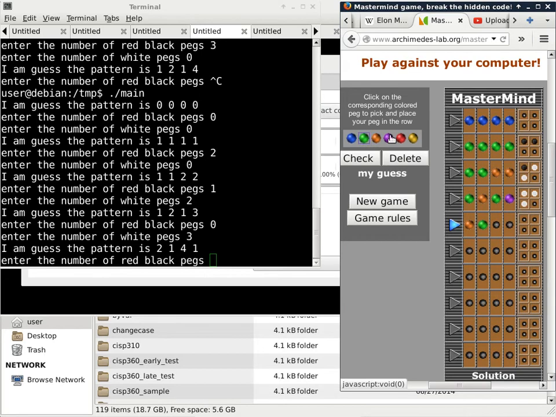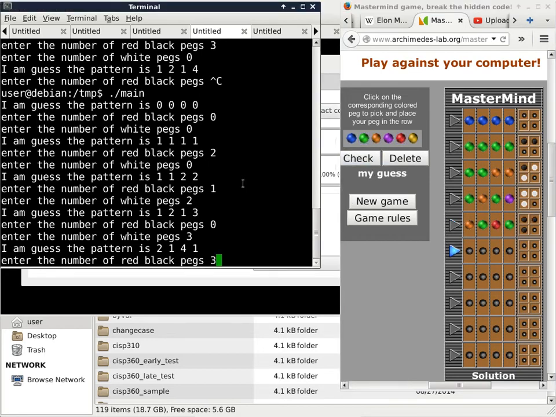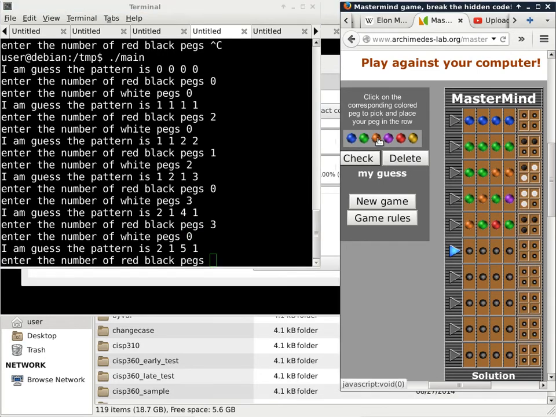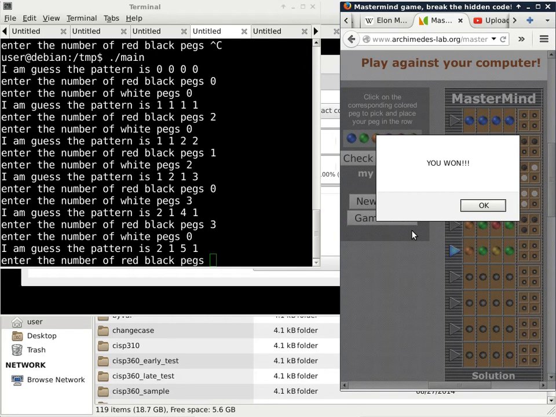That's 2, 1, 4, 1. Check. So we have 3 and 0 this time. Next, 2, 1, 5, 1. This one has got to be right. There's no escape from this one, because at this point the computer has already locked in the first, second, and fourth position, and with the third position, this is the last color possible, right? So this has to be the pattern. Click check, and we got it.